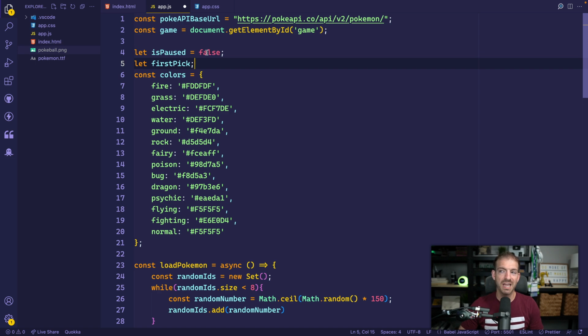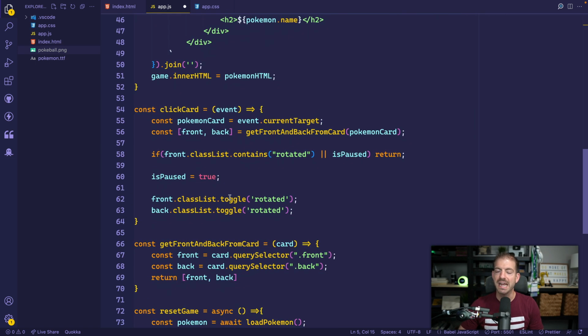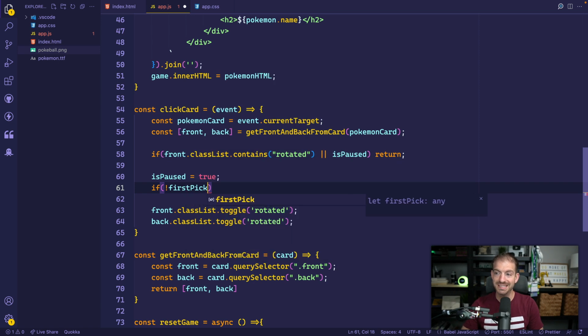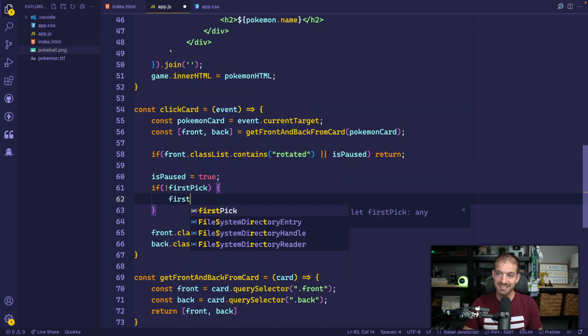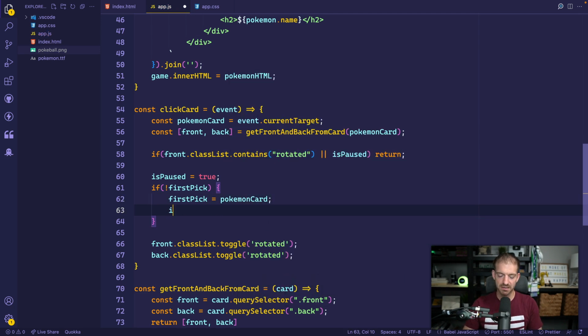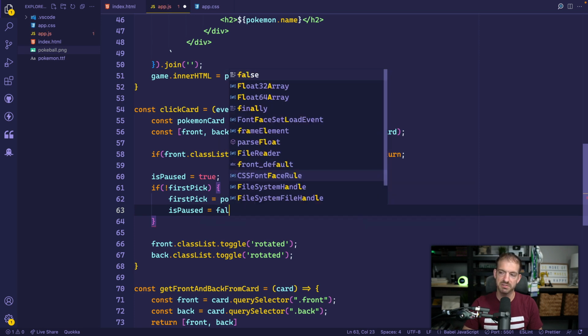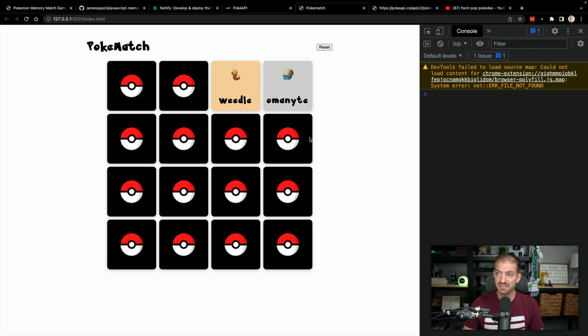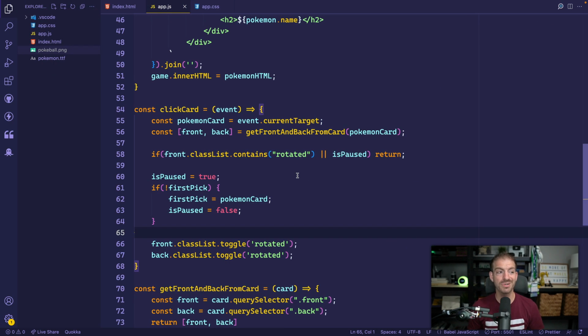So we'll have our first pick, and then we'll have our isPaused property. And the first pick is the first card that you click on to then click on a second. So if there is no first picked element, we're simply going to set first pick to the Pokemon card, and then we'll set isPaused to be false. So now we click an element, it won't let us click anymore, I think, because that thing is in fact paused now that we've already clicked one. Now we can go and update the rest of the logic to see what we need to do.